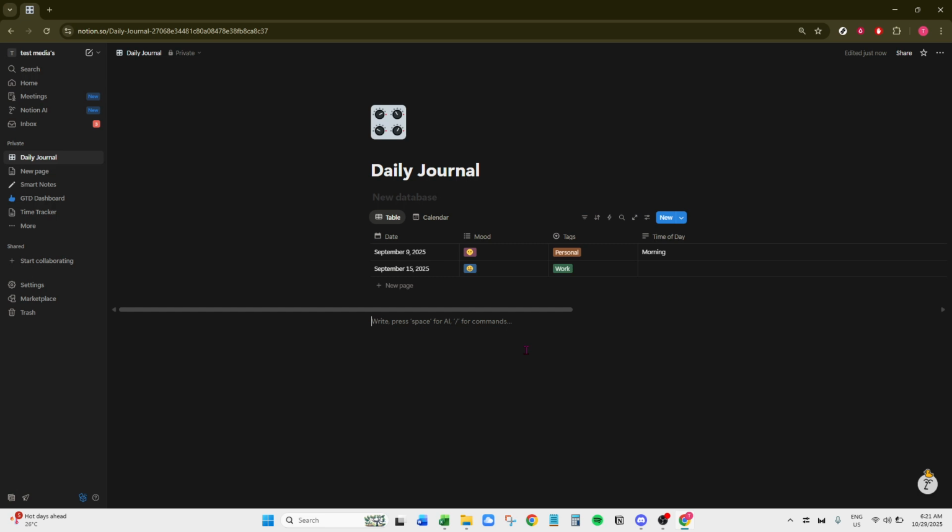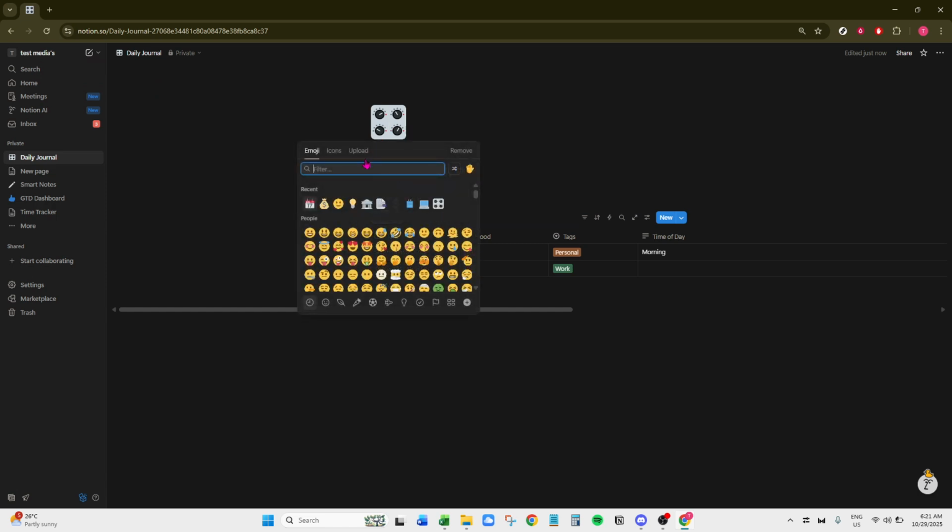First things first, you need to create a new page in Notion. When you open up Notion, you'll see a plus button or option to add a new page. Click on that, and this new page will be the foundation of your journaling journey. It's like starting with a blank canvas for all your creative thoughts and reflections.